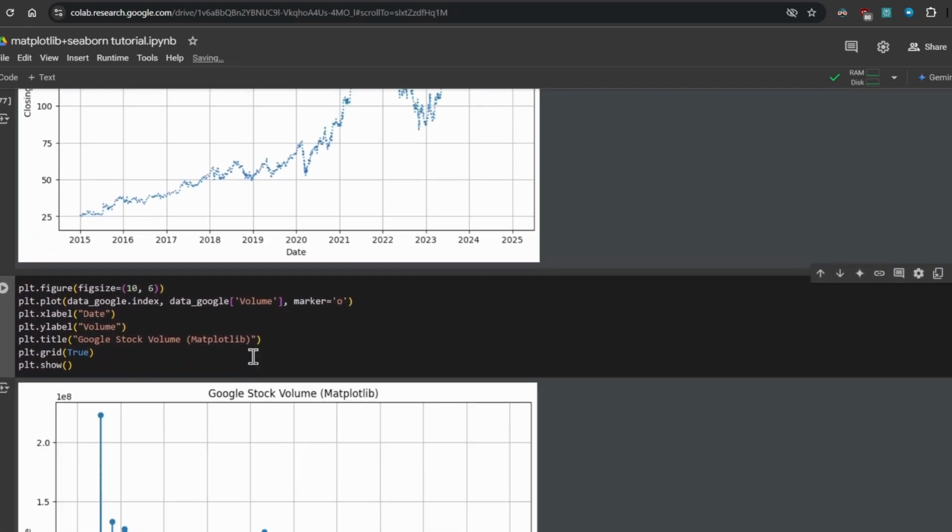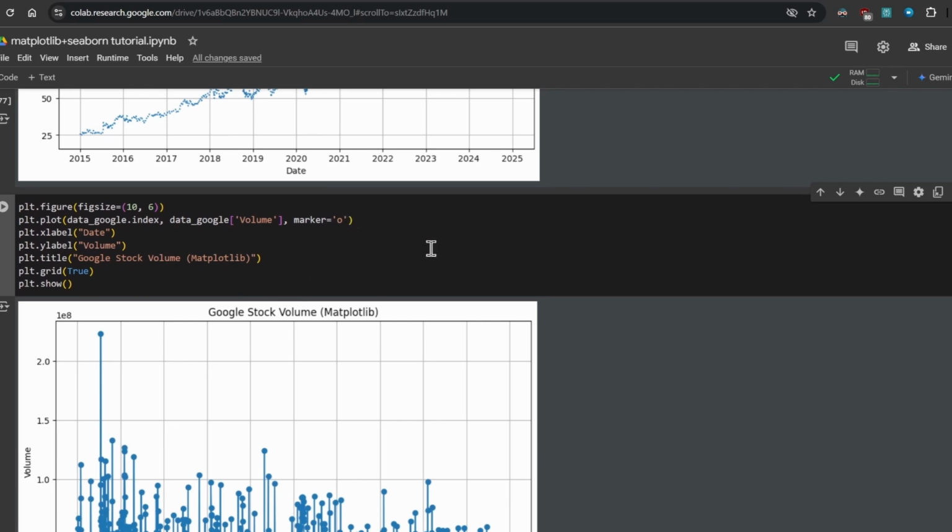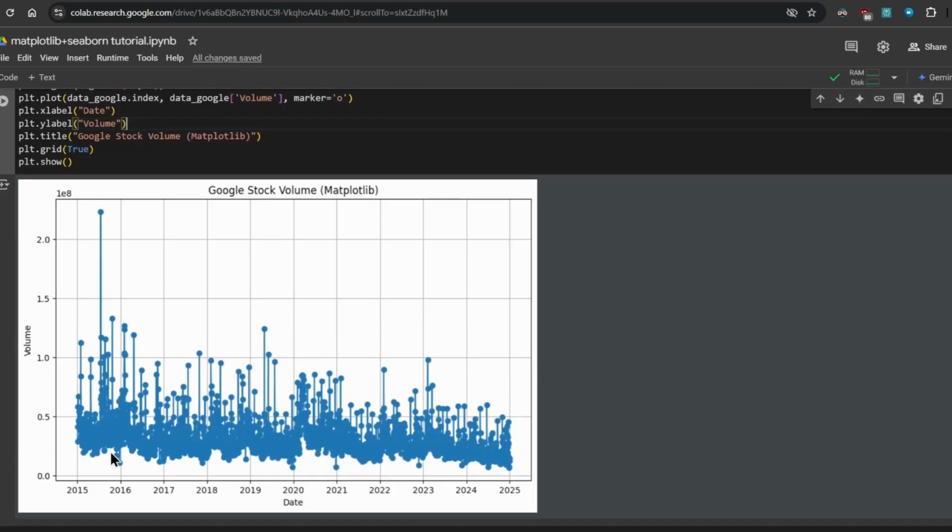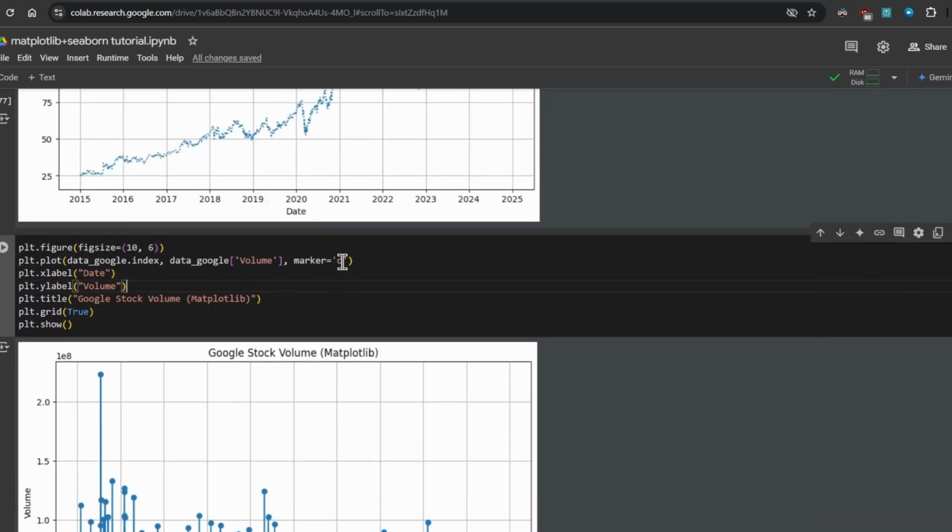Now in this, we are plotting the volume of the stock along with the date, right? Similar to the closing price, you're plotting the volume of the stock day on day. We don't need a marker over here.